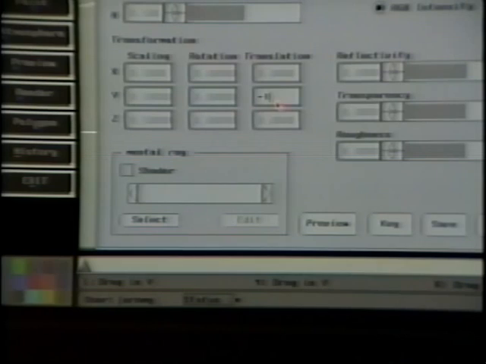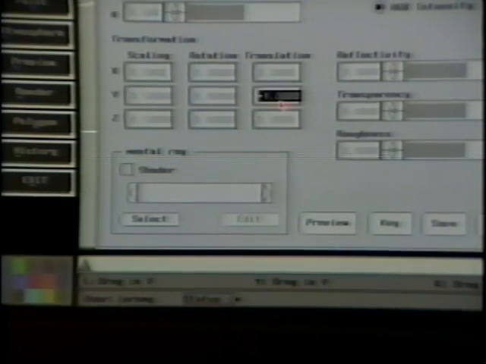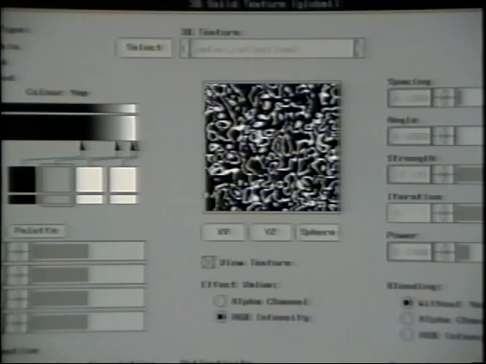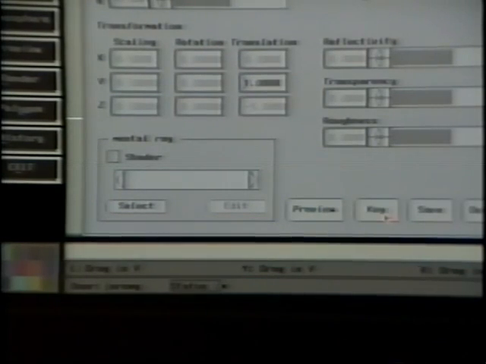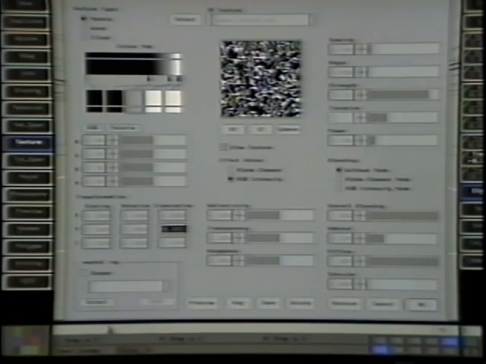To animate the texture, we choose to change translation values over time. We enter starting values for frame 1, press key, then enter other values for the last frame, and press key. Now we can have an animated texture to project into the scene.